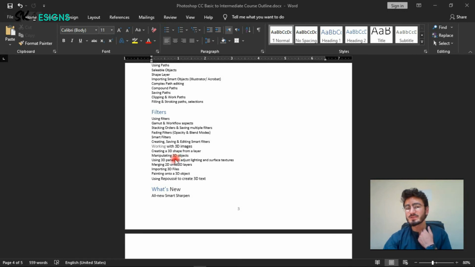Finally, one thing is that we will work on 3D images as well. Adobe Photoshop has an option where you can make 3D images and get a 3D effect from that. We will manipulate 3D objects using 3D panels to adjust lighting and surface textures, merging 2D onto 3D shapes or objects, importing 3D files. We will work on that. Painting on a 3D object, using repoussé to create 3D text.